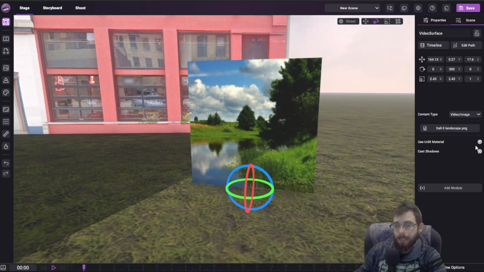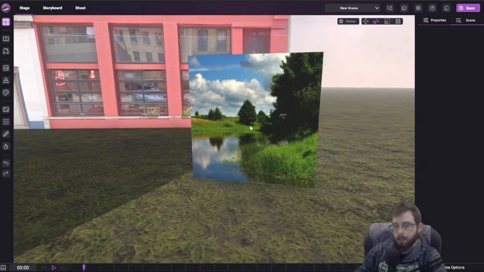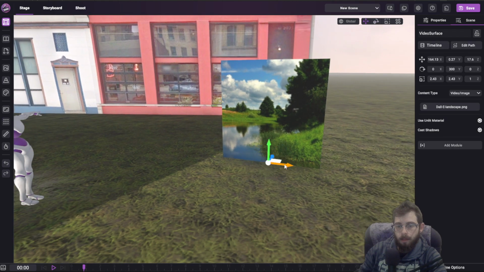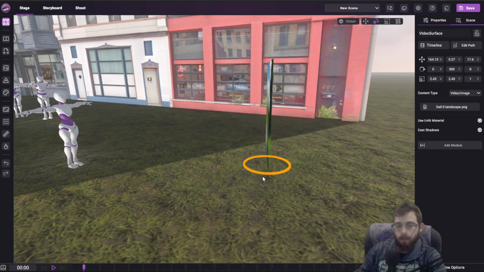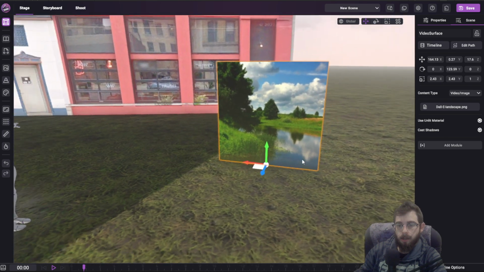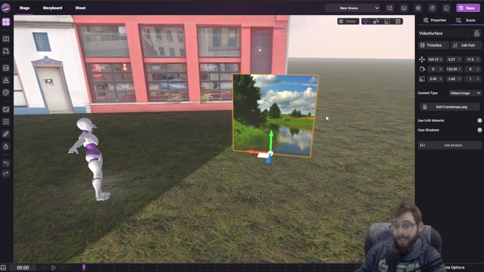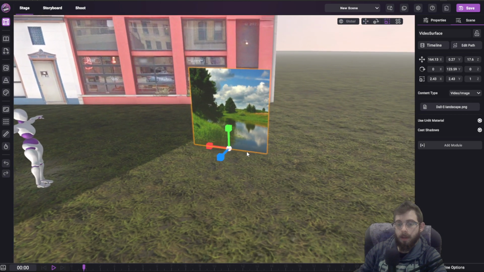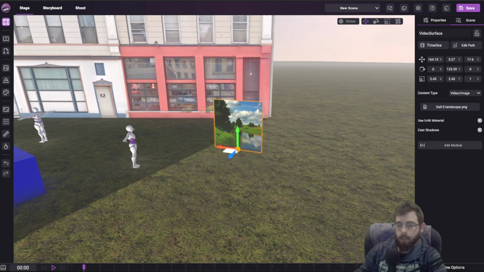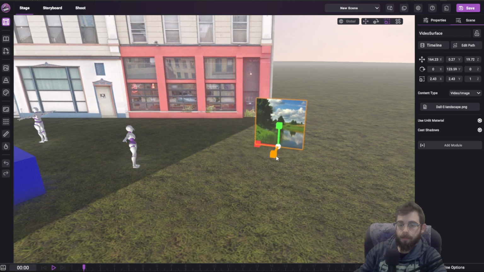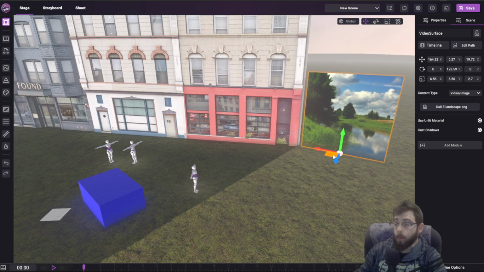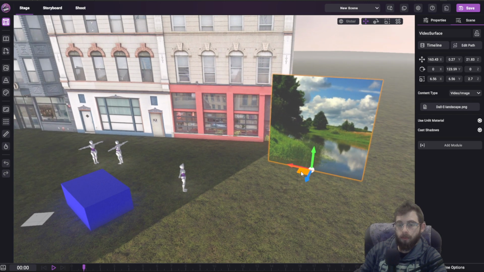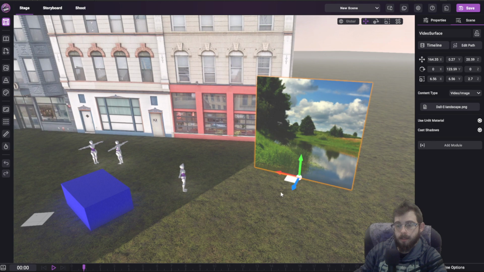In this example, I'm going to leave unlit on because it's easiest to see. If the image is flipped, you're going to want to rotate it so the blue arrow, which is the forward direction, faces your camera, like so. And that's basically it for this content type. It's just a single image or video that is going to play and be displayed on this surface indefinitely until you change it. This is useful for putting stuff in the background, like windows in an environment or far off backdrops in the distance.